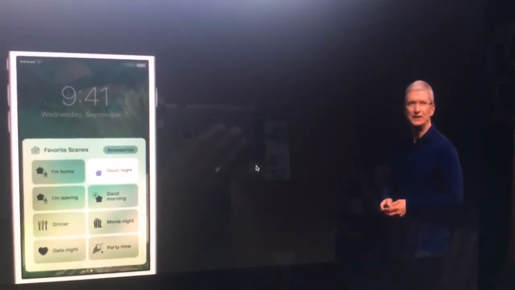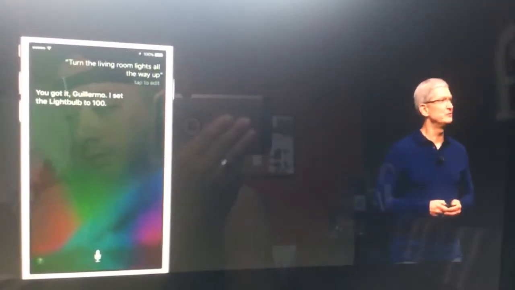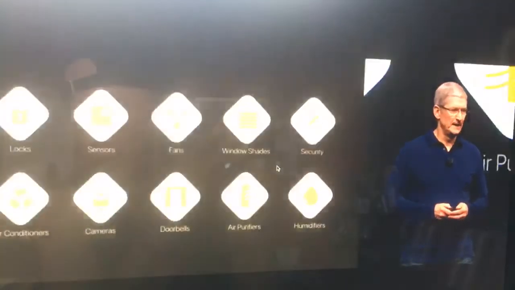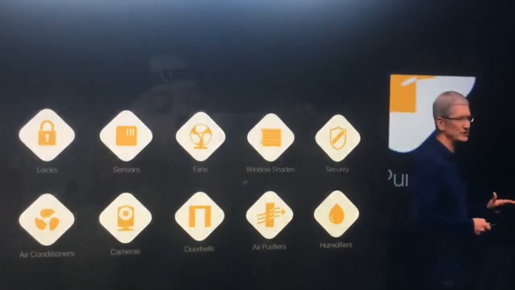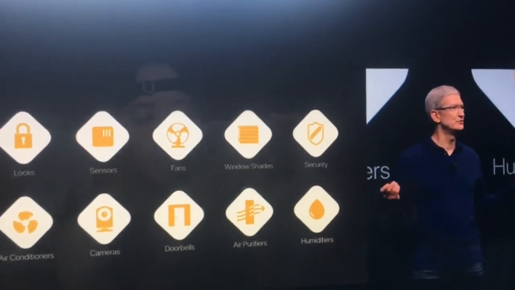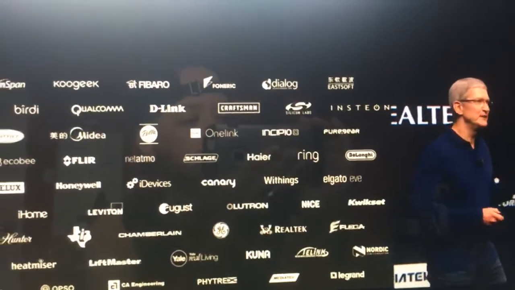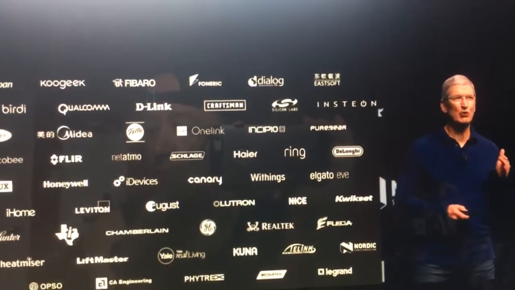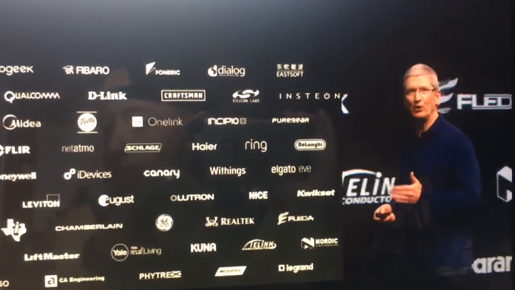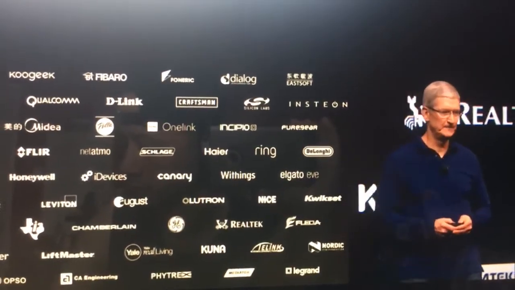With iOS 10, you can manage your home right from Control Center, and with Siri as well. And HomeKit now supports accessories across all of the major categories of home automation, from garage doors to security and everything in between. And virtually every major manufacturer of home automation devices now supports HomeKit. In fact, there's over 100 products coming to market this year, and so many more in the pipeline.